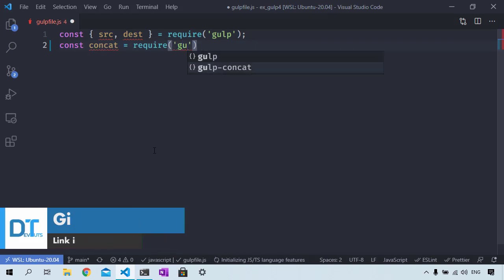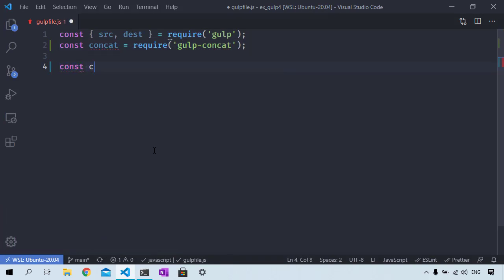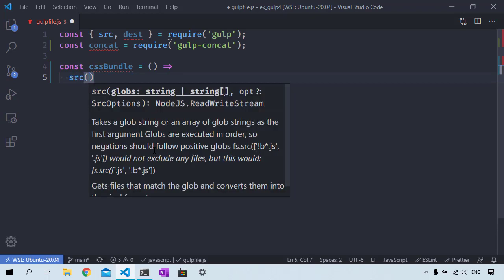Then we will need to create a new Gulp task and we will call this task CSS bundle, which of course you can call this task anything you want. The first thing that I'm going to do in this task is to use the Gulp source method to select our source CSS files. Gulp source can take a list of file names, a single file name, a glob pattern, or a list of glob patterns.